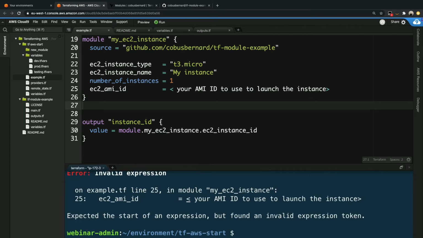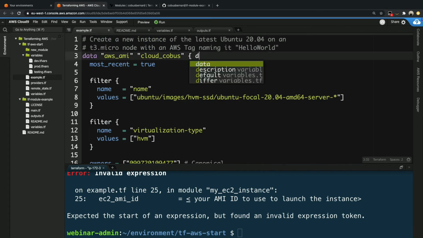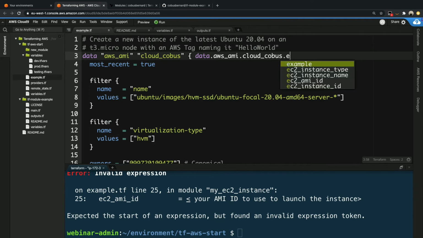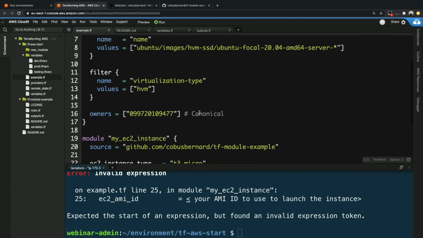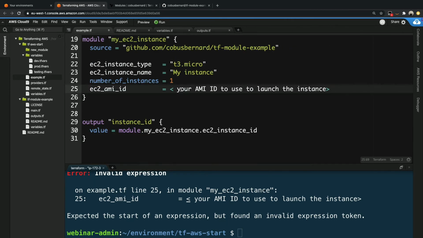There is something wrong with this AMI ID, and if we look at it, oh yeah, we forgot to actually add it in here. So how we do that is we can quickly go up here and grab the one that we previously used, which is data.aws_ami.cloudquibus. Remember, this is how you use data sources to do lookups for you. So let's grab that, cut it out, and paste it in here. So when I look at my module, things should be working now, right?